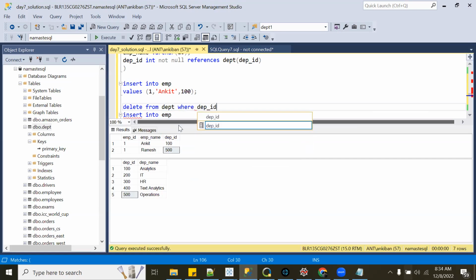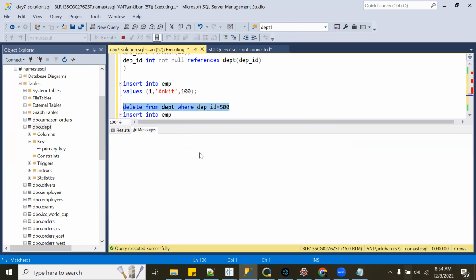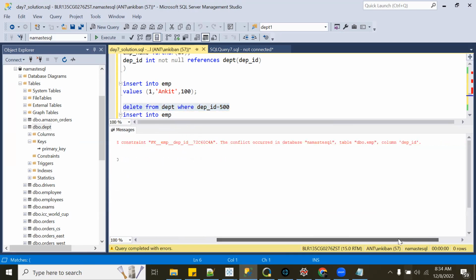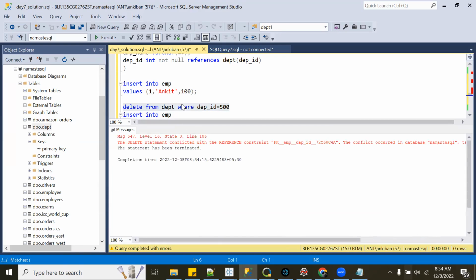Right. It is giving error. The delete statement conflicted with the constraint, right? So it will not allow you to delete. So if you want to delete, first you have to delete from the employee table. Now, my question is, if I update that, let's take update. If you update also, it will give you the same error, right? You are violating the integrity.